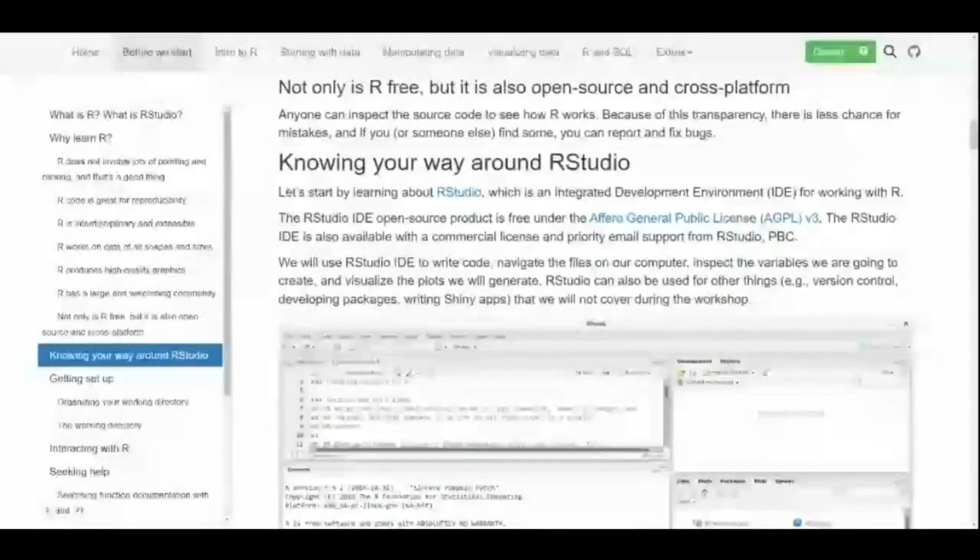And also R is free, open source, and cross-platform. It doesn't matter if you have Windows, Linux, or Mac, you can run R. And making it open source allows everyone to contribute, and that's one of the strengths of this programming language.